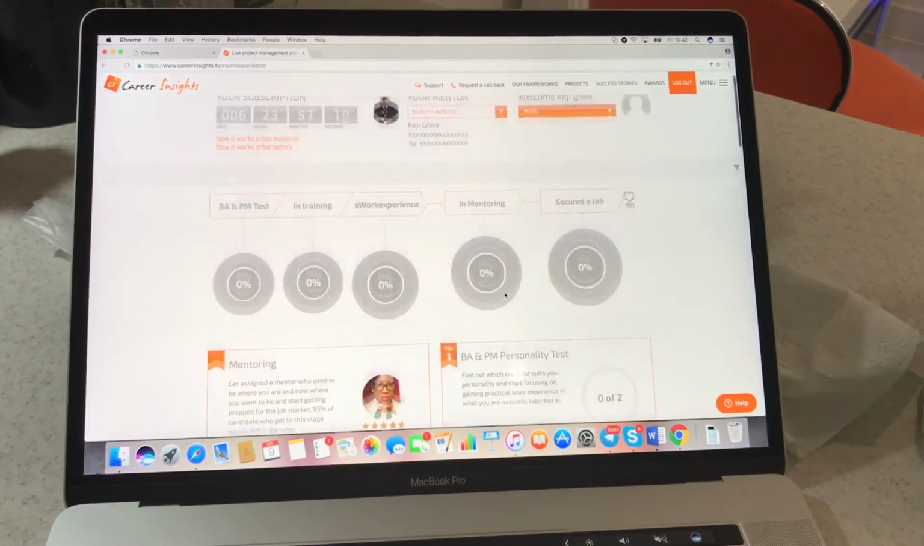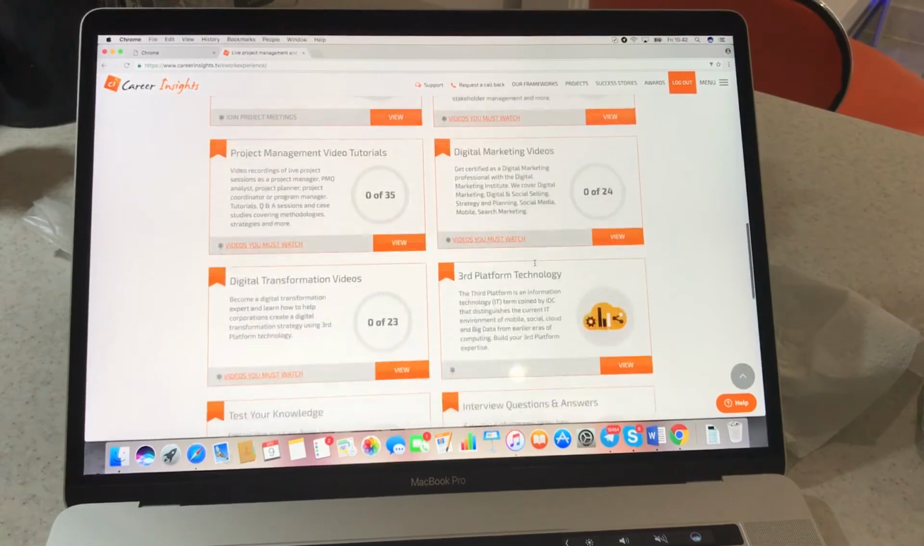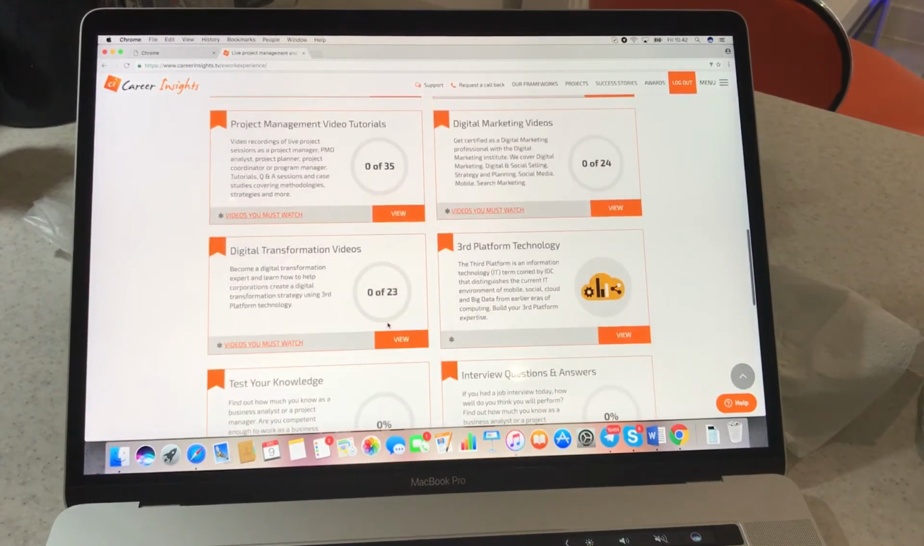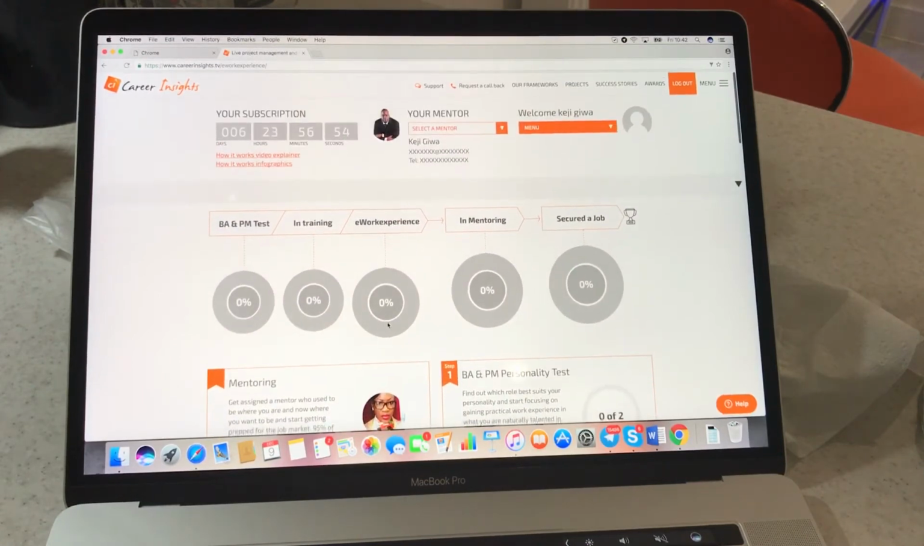So just bear that in mind, and that's how it works. You also have the ability to view all candidates on the platform, check people who have gotten jobs, check people who haven't, look at the stage at which people have gotten to, and then you can actually get to know people and network with people and stuff like that, which is really good.